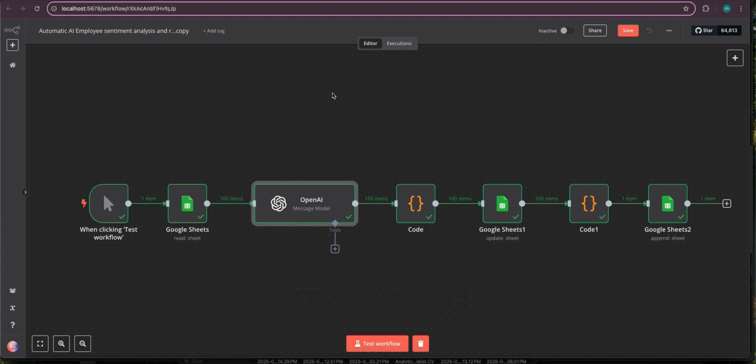The processed data is then sent to the Google Sheets where sentiment and confidence scores are updated in the original feedback rows. Feedback categories are also added, allowing HR teams to filter based on key themes. Step 6 is now aggregating insights for trend analysis.